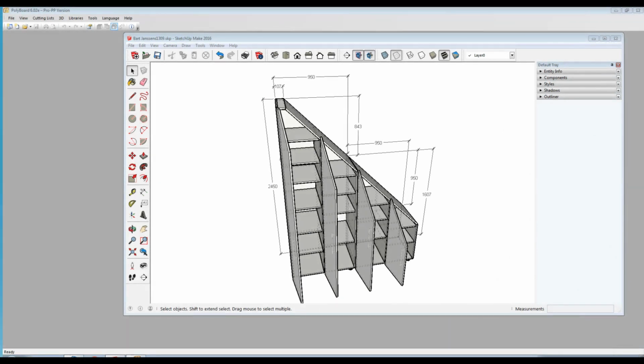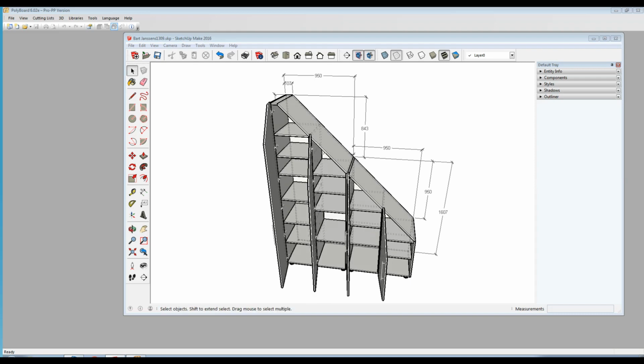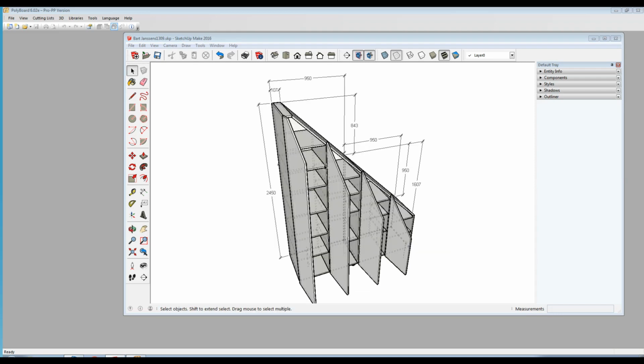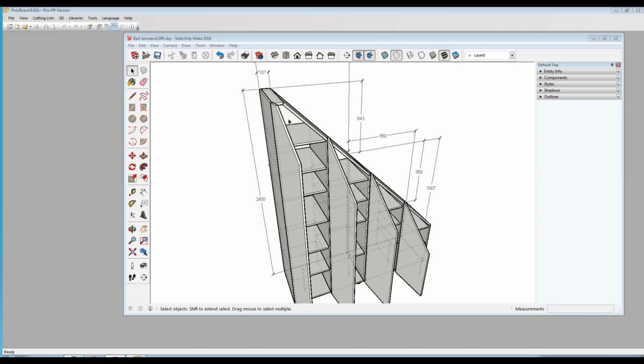This is Mr. Tilson. In this video I'd like to show you how to build this project that is composed of two cabinets that is meant to fit under a sloping roof. One of the cabinets on the right hand side has just got a continuous slope to the top. The other one has got a broken slope. There's a flat part and then there is a slope part. Let's see how we do this in Polyboard.